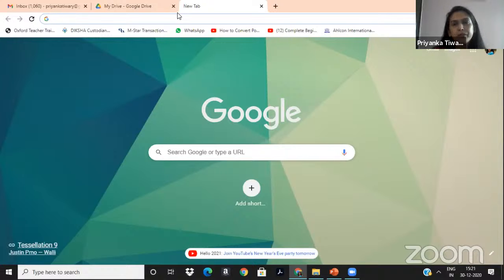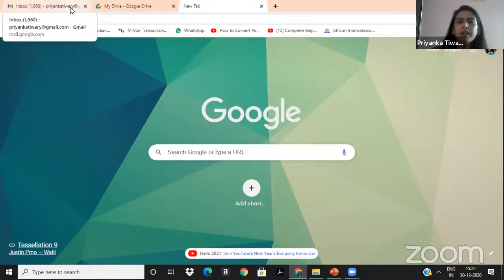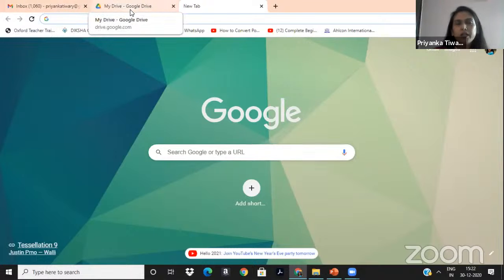If you don't have a Google account, you can create it on google.com, with a simple Gmail account. And if you have a Gmail account already, you don't need to create a Google account again. You can go from Gmail itself, and Google Slides is inbuilt in that Gmail inbox. How? I'll show you. So first way, how do we access it?